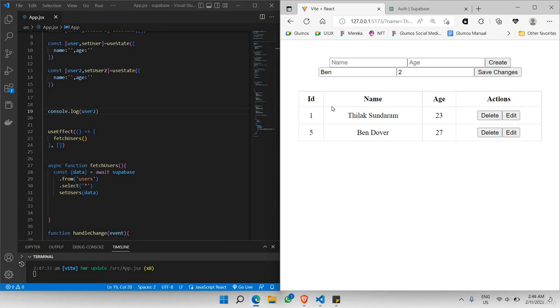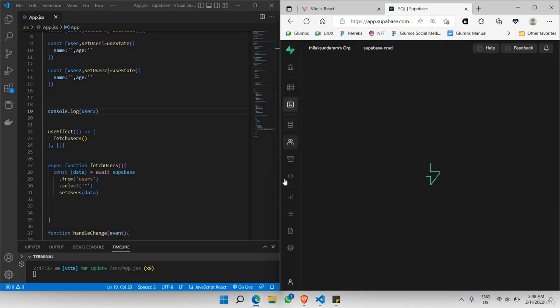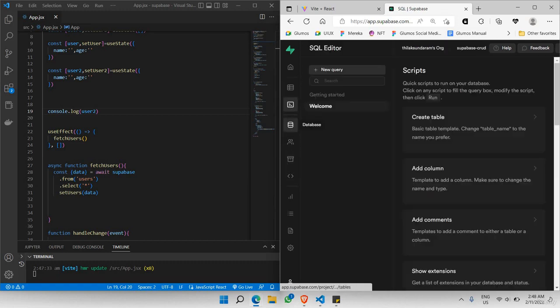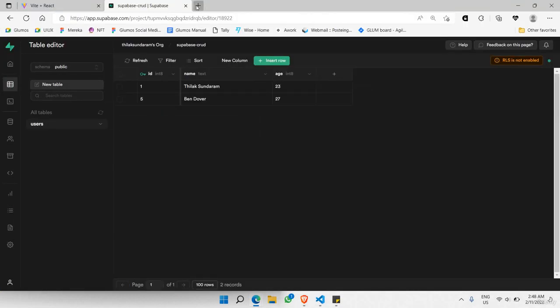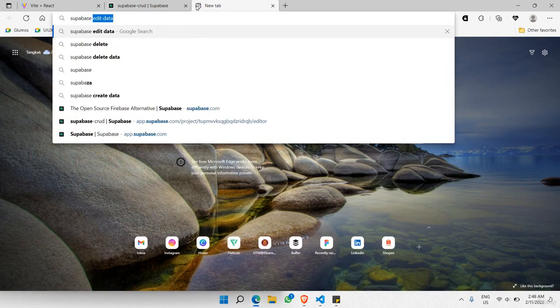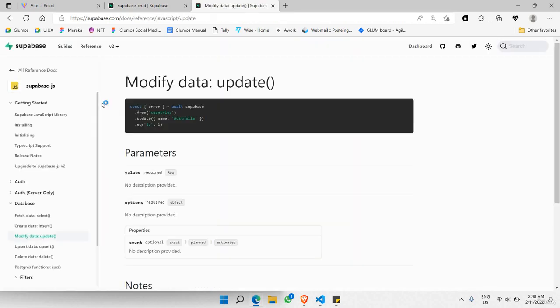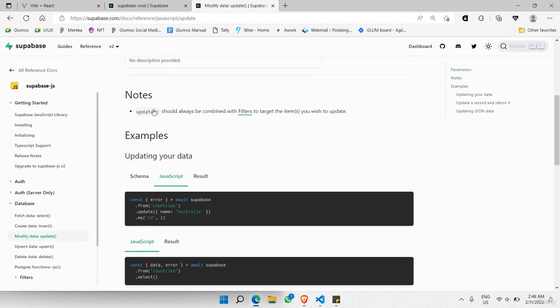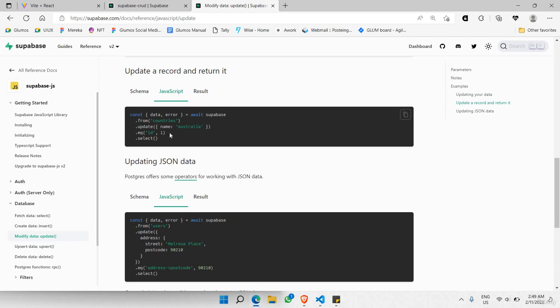The next step is to make the actual update request. The update request is basically coming from Supabase also. So let's go to Supabase, edit table. So we're going to modify particular data in the table. In order to modify a particular table, we're going to need one of these, which is just this, and this is what we're going to make use of.